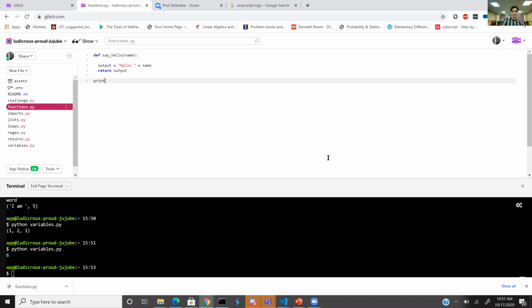And when we print say_hello Bob, or something, and we run this code, functions.py, we'll get hello Bob. So this is an example of a function. And now anytime that you want to say hello name, you won't have to type this anymore. You just have to type say_hello. And I mean, for this function, it might look kind of dumb because, what's the point of just saying hello, Bob?